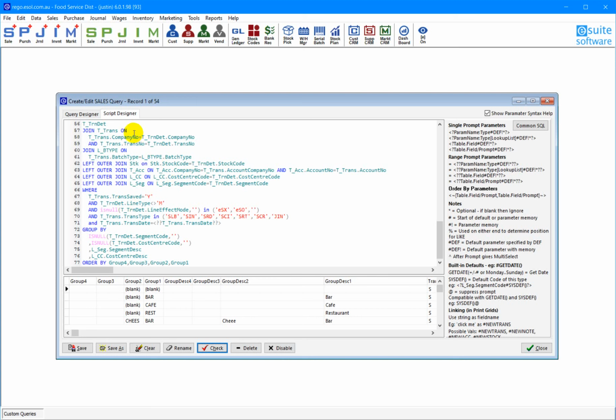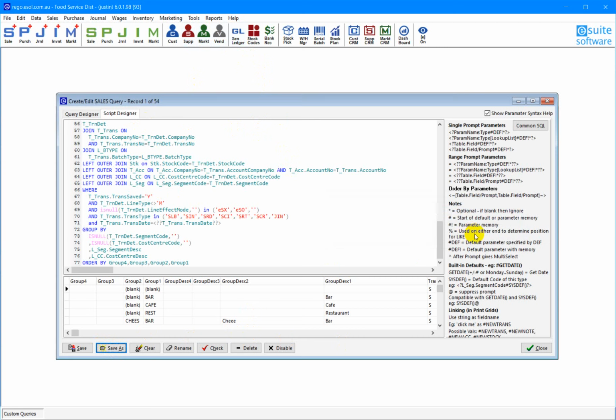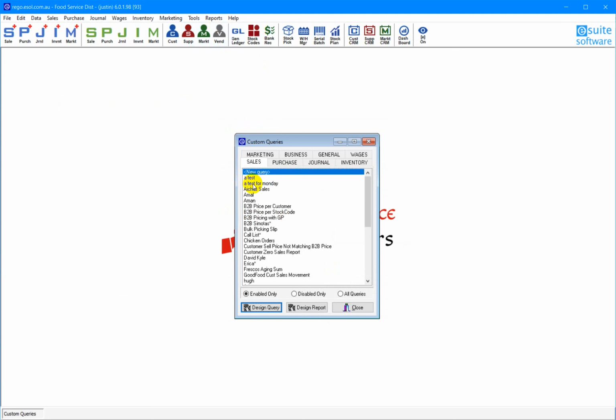So what I've done is I've taken a standard SQL report, the SQL from a standard report, copied it to the clipboard and pasted it in here. Now I'm going to save this as a test for Monday. Close that down, and I've created this custom query here.